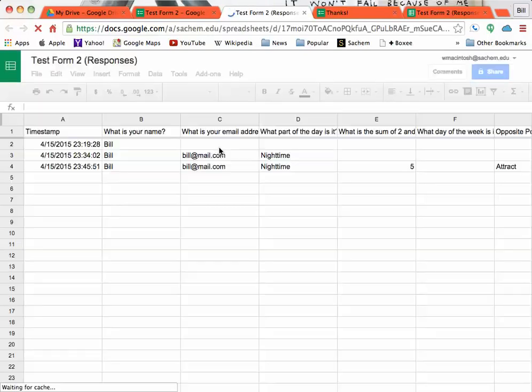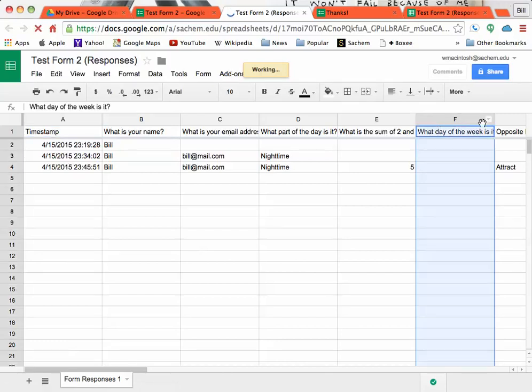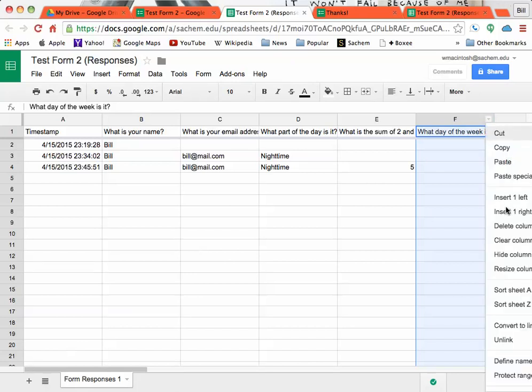Now there's 3 responses in there. Here's that day of the week question that I put in and then deleted. It still stays in my spreadsheet, but to clean up the spreadsheet a little bit if I'd like, since this question is no longer here, I could go ahead and hit this drop down, and delete column should be a choice. All right, there it is.